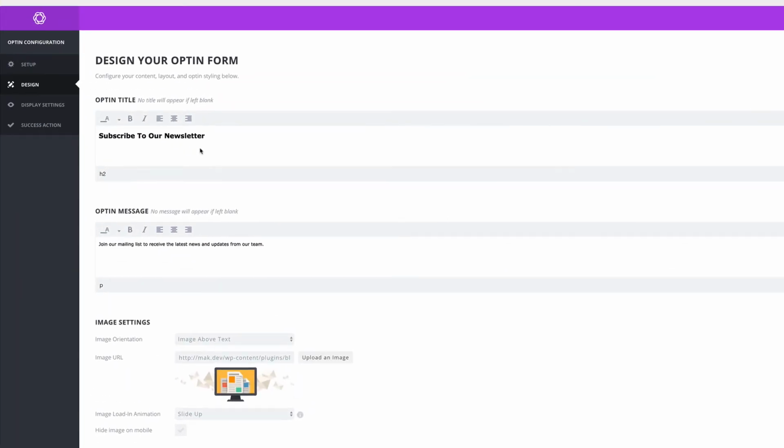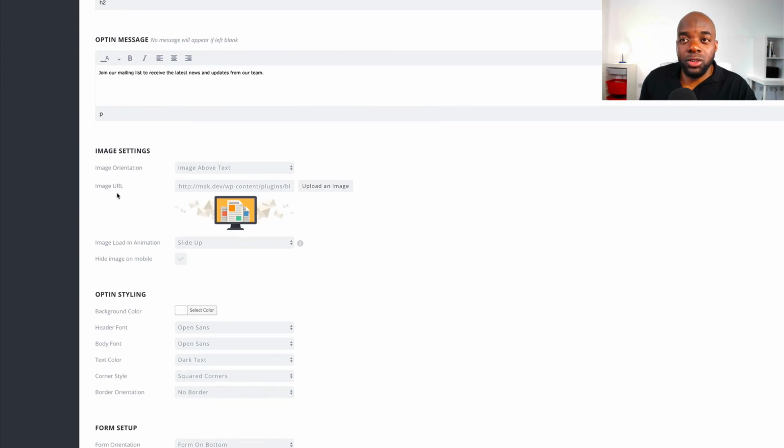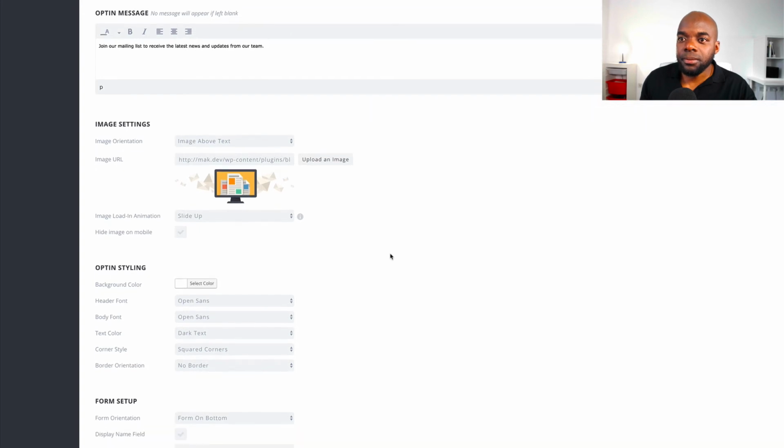Right, so this is where you get to add your information. Here you can see it says, "Join our mailing list to receive the latest news," and so on. Okay, that's fine. And to add your image URL, let's say you want to add a custom image, this is where you'd come and upload it.